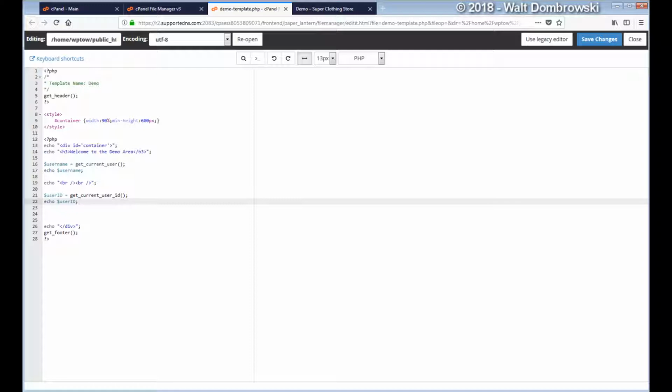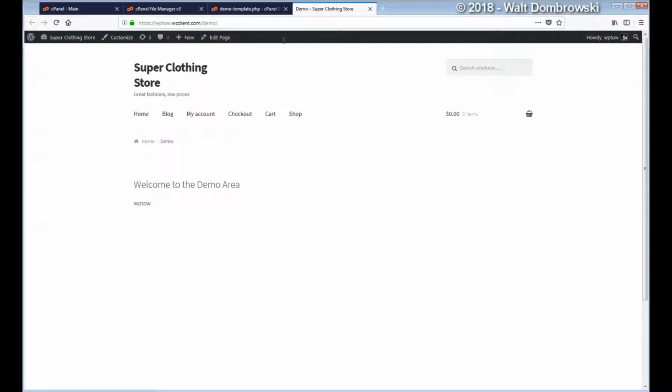So now what should happen is, for echoing the username, it should say WPTOW, and then have a couple of line breaks underneath, and then echo out the user ID, which would be the number 1. So save it, and we're going to go to our store page and we will refresh. And there you go. Here's our username and here is our user ID.